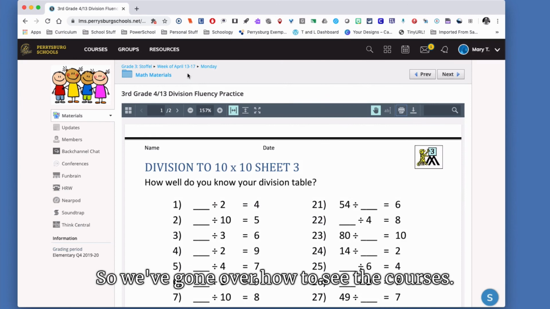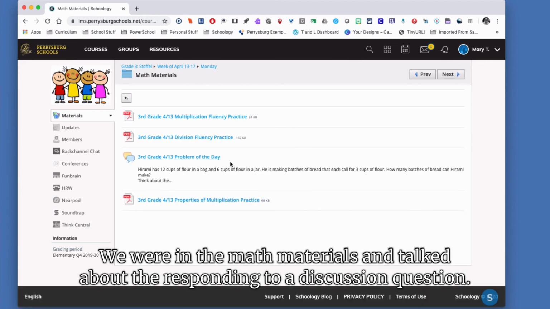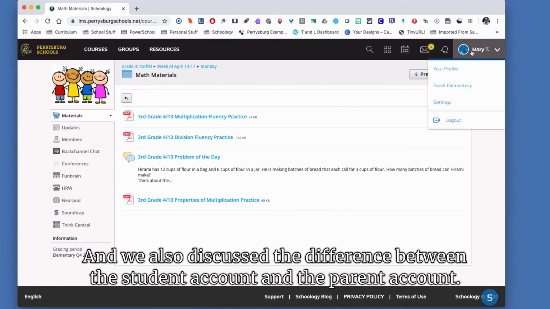So we've gone over how to see the courses. We were in the math materials and talked about responding to a discussion question. And we also discussed the difference between the student account and the parent account.